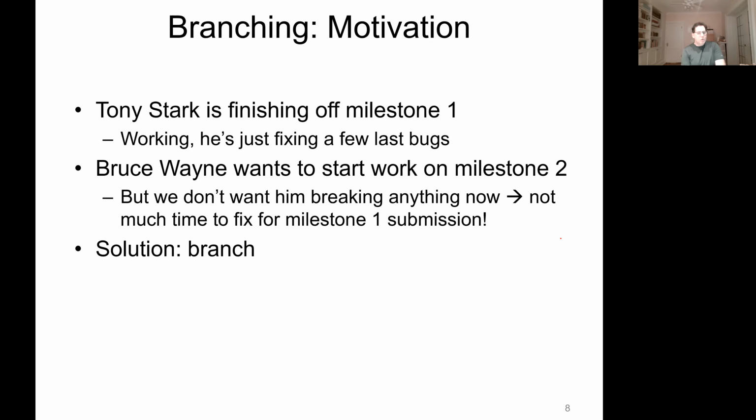But at this point, we don't want him to break something. So we don't want him making big changes, and then he breaks something, and then Tony can't submit milestone 1, which is due pretty soon. So we could say, Bruce, you can't do anything, right? We have to just wait until milestone 1 is submitted. But that's inefficient. So there's a better solution, which is called branching.